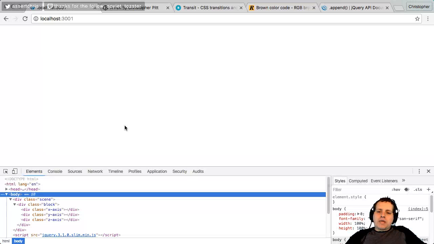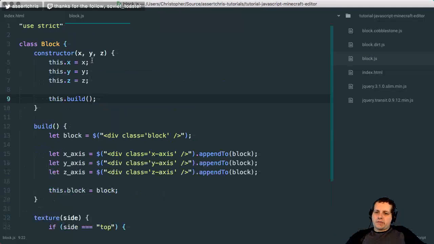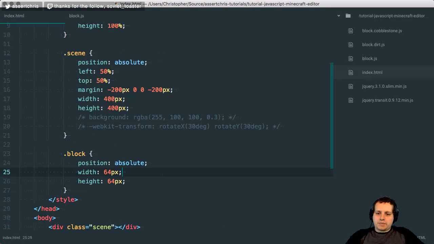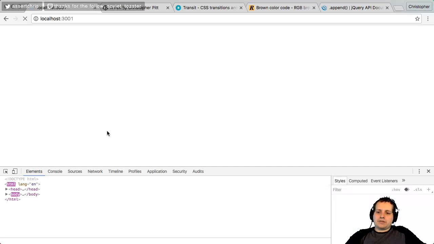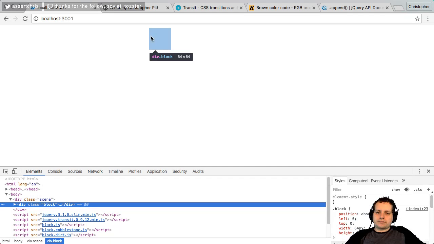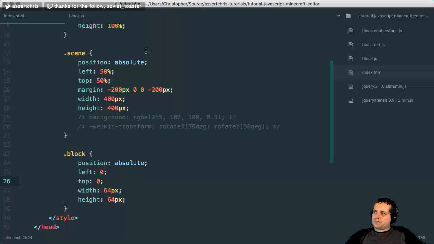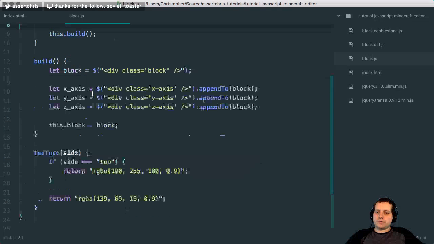What I want is to be able to move these based on the X, the Y, and the Z. Here I'm just creating it, and it's being put at left 0 and top 0. And so it's up in the corner here, even though I can't see its colors yet. It's up in the corner here because that's the top of the scene. But what I want is to be able to move it around and to translate the 64 by 64 grid I'm using by whatever these values are.